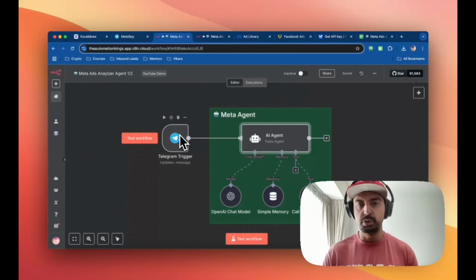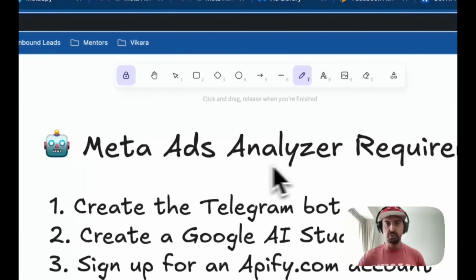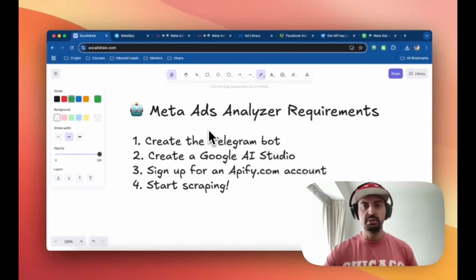You can create a Google Docs. It's entirely up to you how you do this. Okay, so before I get started, I'll show you a quick demo. I just want to discuss the quick requirements that we need.